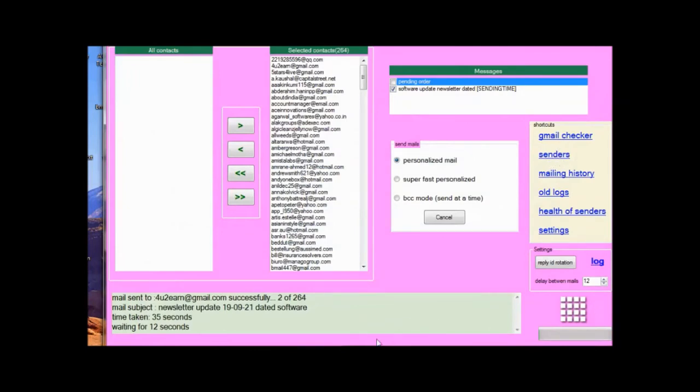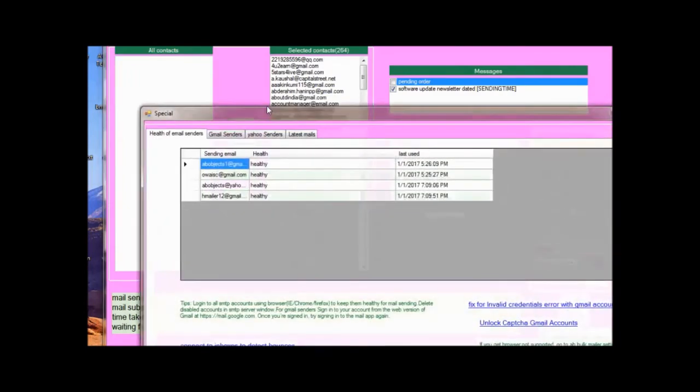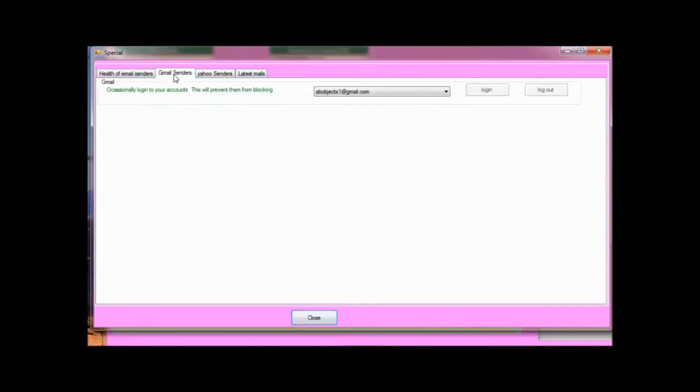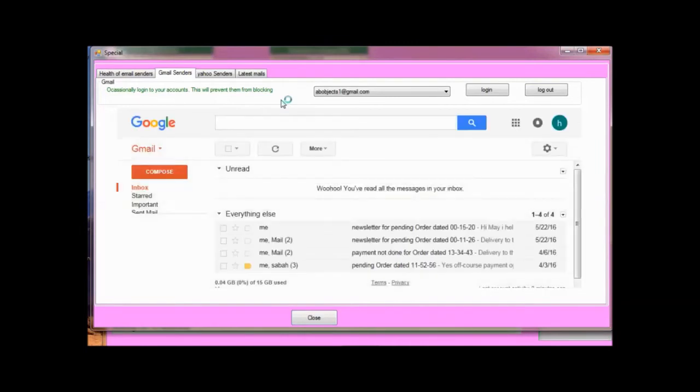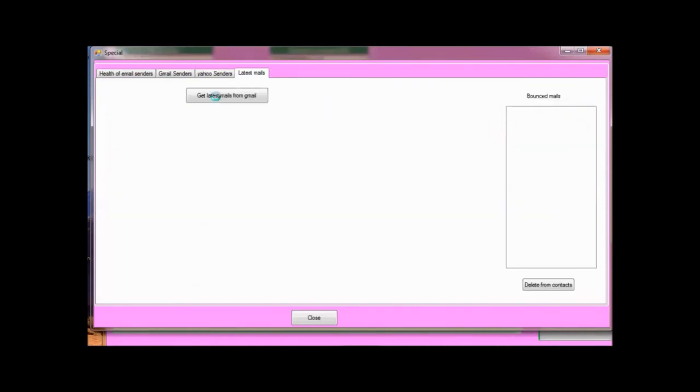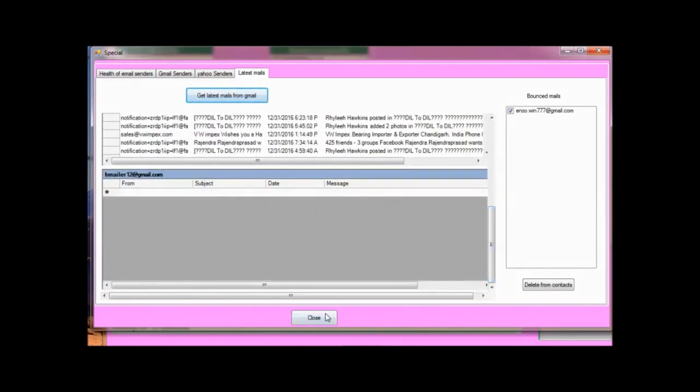and this health of senders. Senders should be healthy to send mails. There's a Gmail sender here, you can log in to it automatically. See, it shows the different mails. Yahoo Center is also automatically there. You can log into Yahoo accounts. You can also check the latest mails from different Gmail senders, so you can check whether there are any responses.